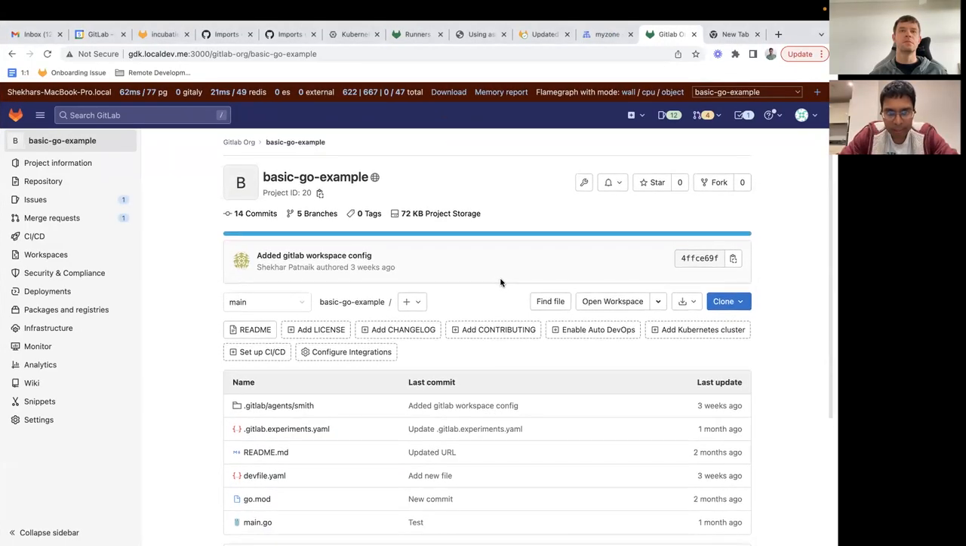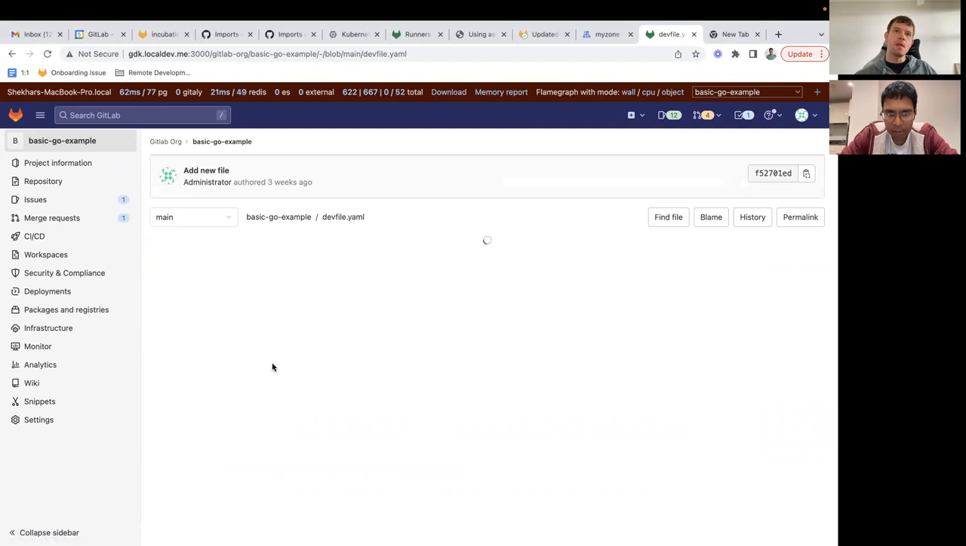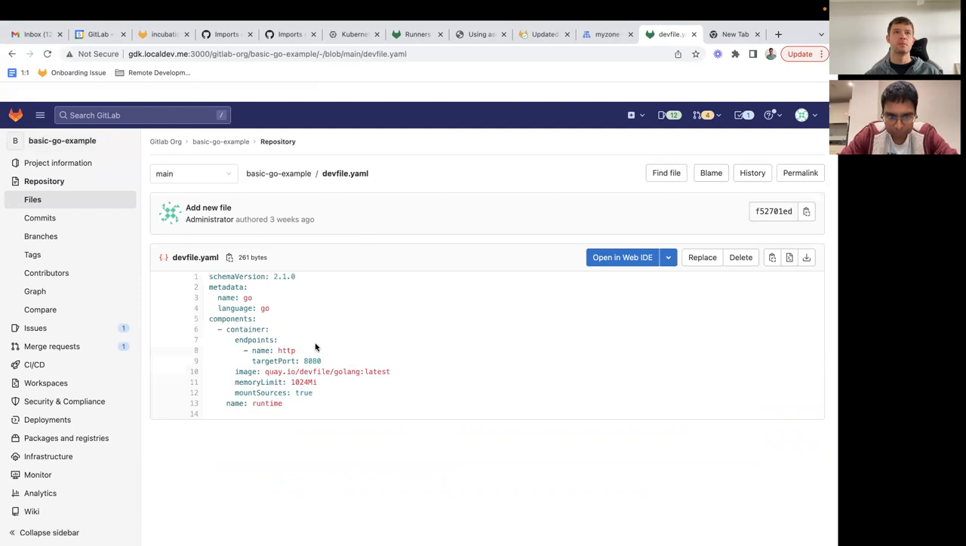So basically, the idea behind GitLab workspaces is that you should be able to spin up a workspace so that you can do your development. What we expect in the future is that every repository will have this dev file or YAML, which defines what your environment will look like. In this case, we've got a very simple dev file, which basically only has this image, the Golang latest image. It does nothing special.